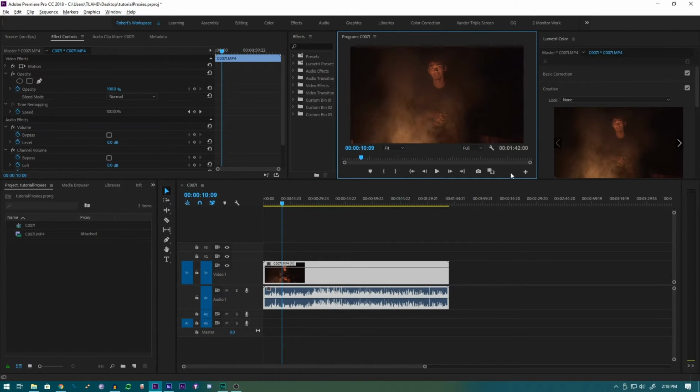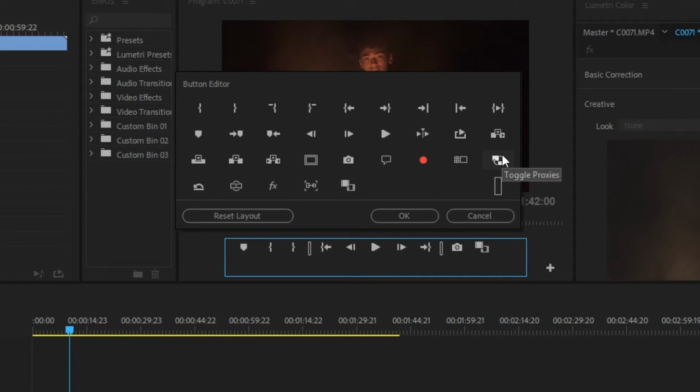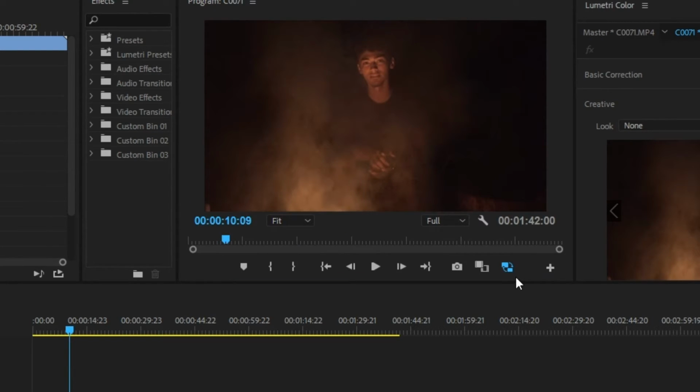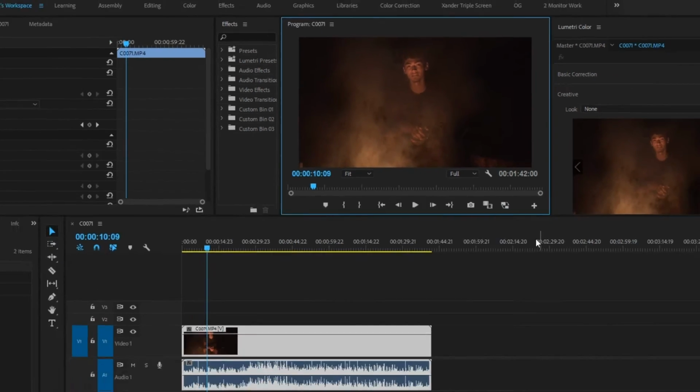If we go back into our little timeline here, you probably won't notice anything different. And you might not even have the proxies enabled. To do that, you'll have to press this plus sign. This little icon here is toggle proxies. You're gonna take that, you're gonna drag it down onto the window, press OK. If it is blue, that means the proxies are already on and you're editing using 720 footage right now. If it's gray, that means it's not.